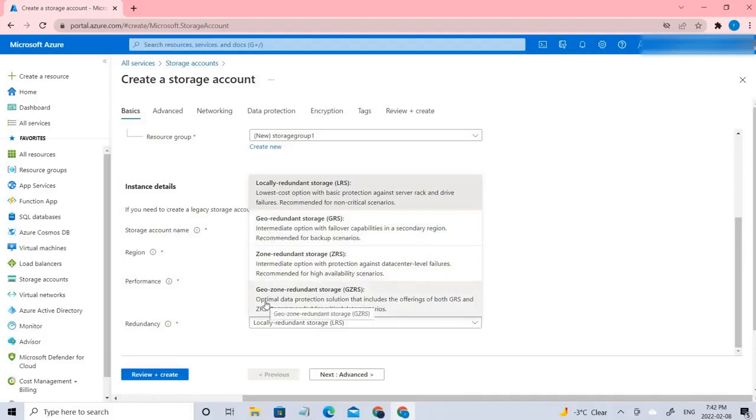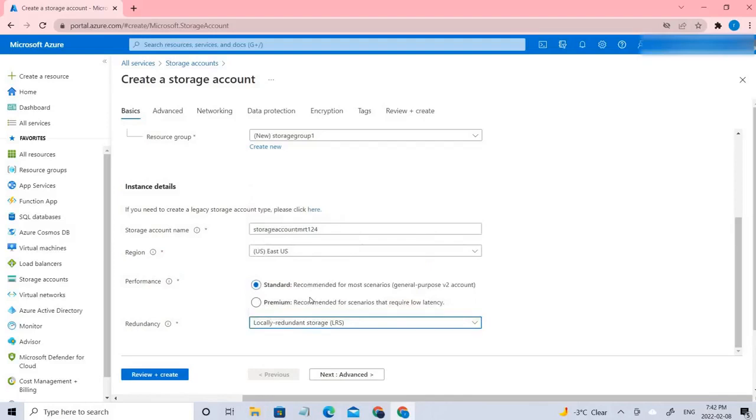Coming to the geo redundant storage, in this case, it copies your data synchronously across 3 availability zones in the primary region using the ZRS, that is zone redundant storage. So let me keep it as LRS, which is a cheap option right now.